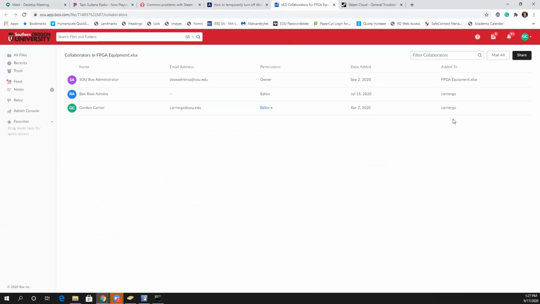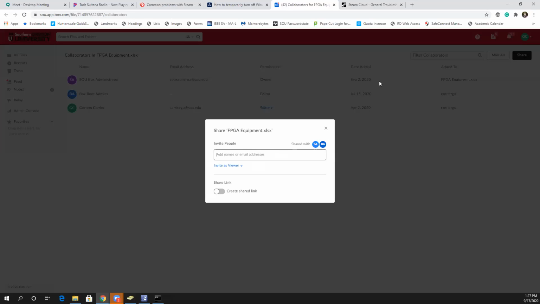And so right now this is shared with the root admins and only myself, right? But if I click Share over here, I can add people. You might not be able to see that dialog box that came up, but from there you can add people. Do you see that, David, by chance, the share FGBA equipment box?